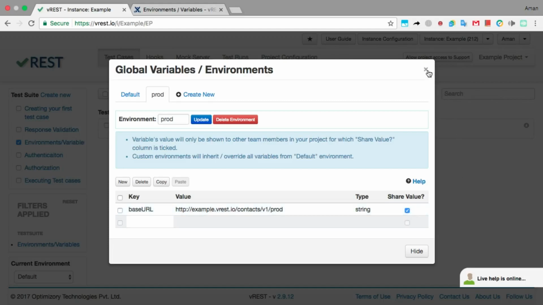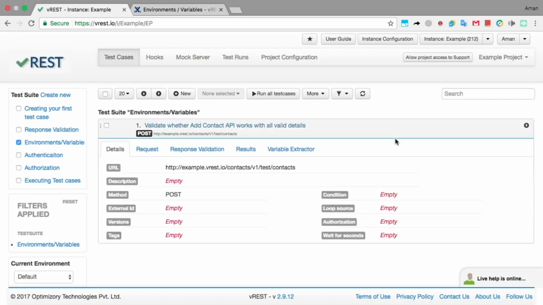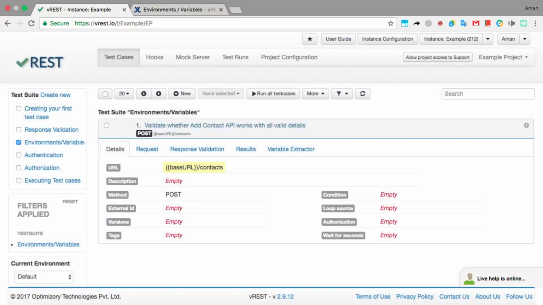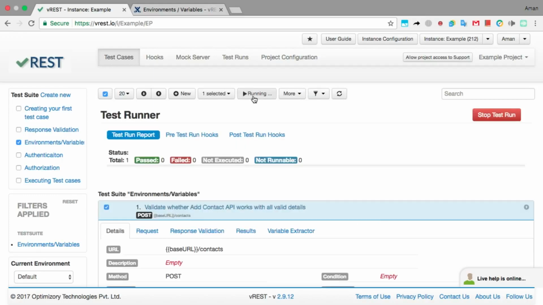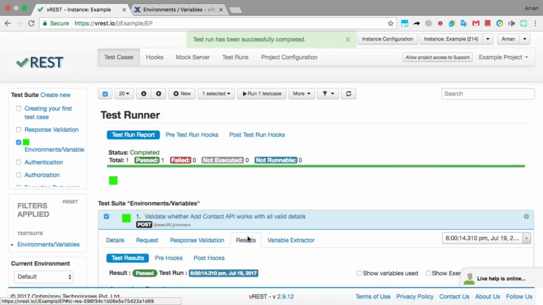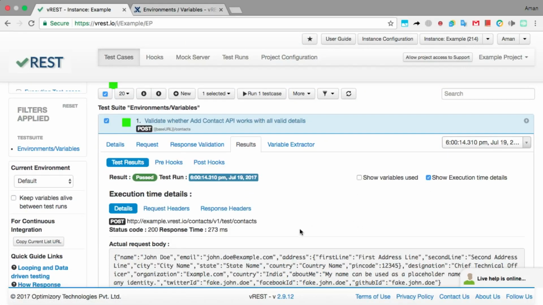Now let's use this global variable in our test case. This is our add contact API test case which we created in our previous tutorial. Now change the URL field to use the global variable we just defined. Now let's execute this test case. In Results tab, click on Show Execution Time Details. You may see that this test case is using the value defined in default environment.